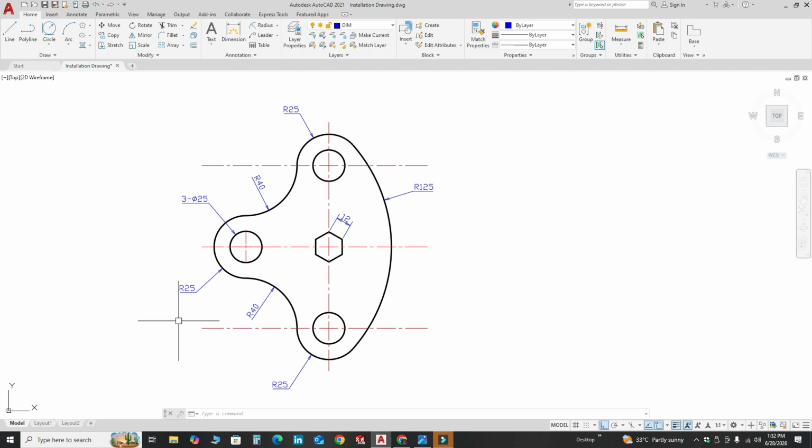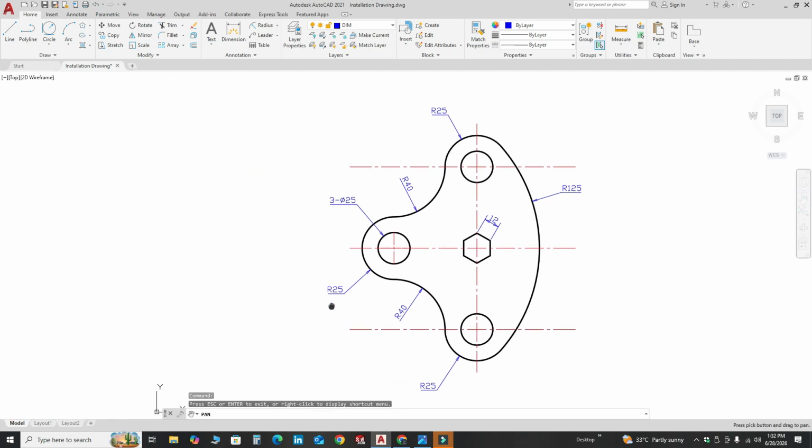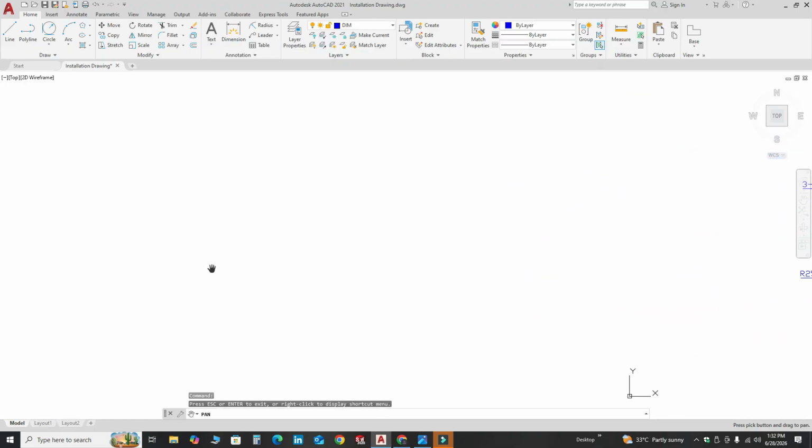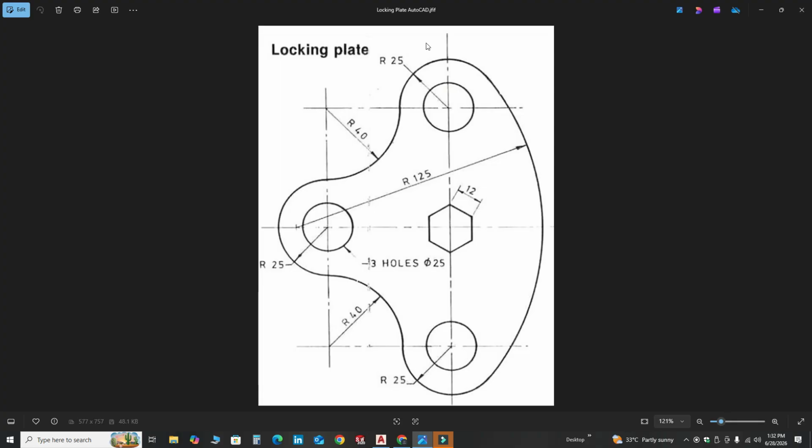So you can see I have already created this drawing. So I will use this pan tool and I will drag it here. We always start the 2D drawing or 3D drawing using the construction lines or the center lines. But if you can see in this particular 2D drawing, these center line dimensions are not explicitly given.